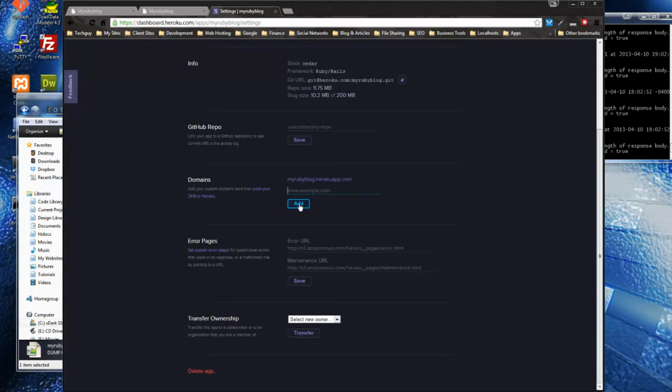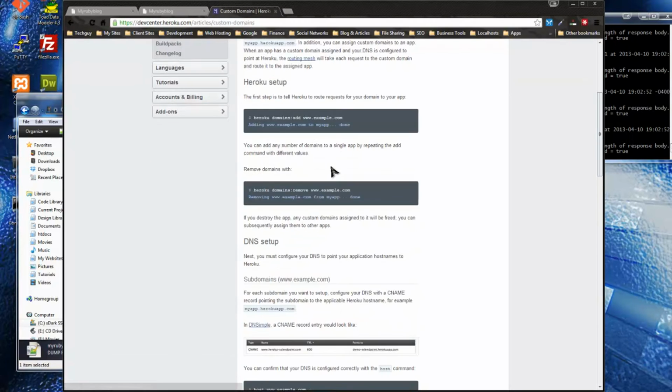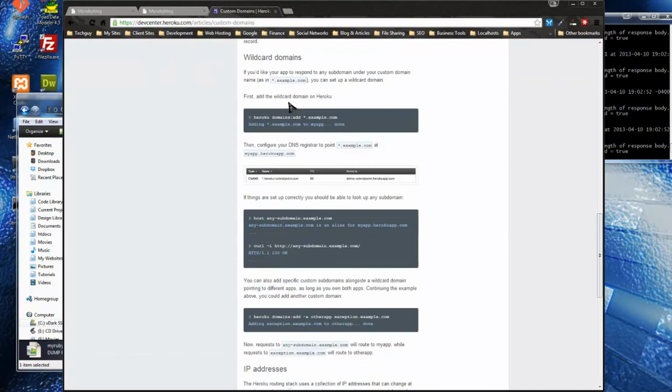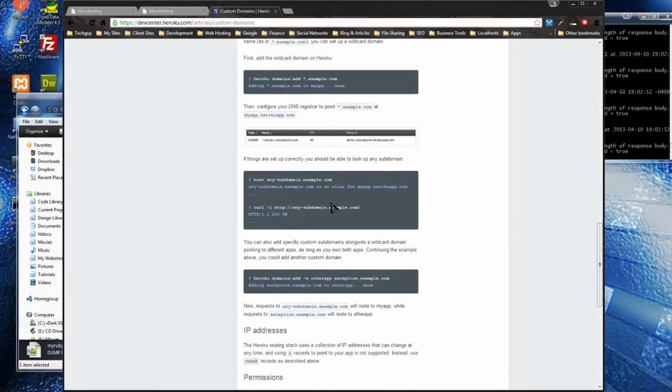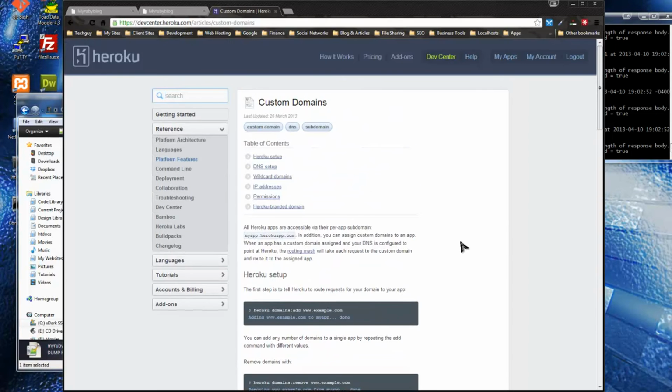I could type that here and add that, and then I just have to point the DNS to the Heroku server, and all of a sudden the app would be on myrubyblog.com, just like that. So that's something you should really look into if you're planning to actually use Heroku as a host. You can click on this link here and it'll tell you exactly what to do. It'll tell you exactly what name servers to put in and all that stuff. I'm not going to go over that now, but just something to think about if you want to use Heroku.